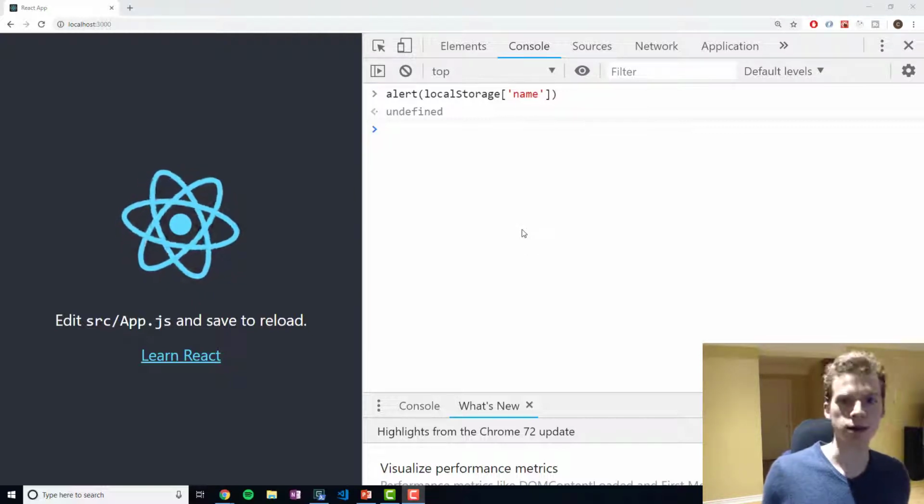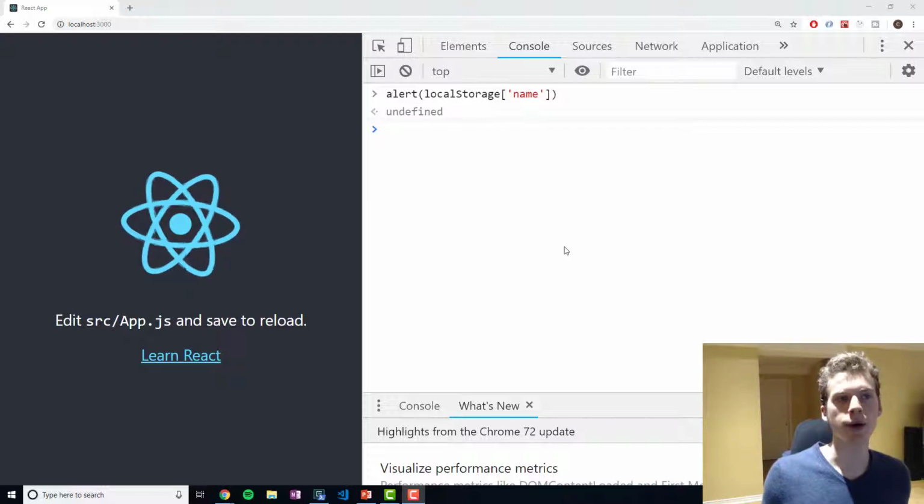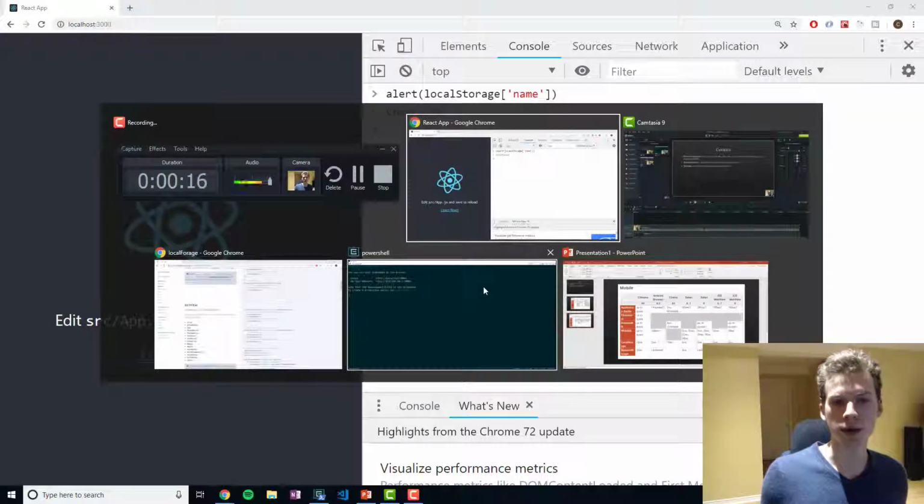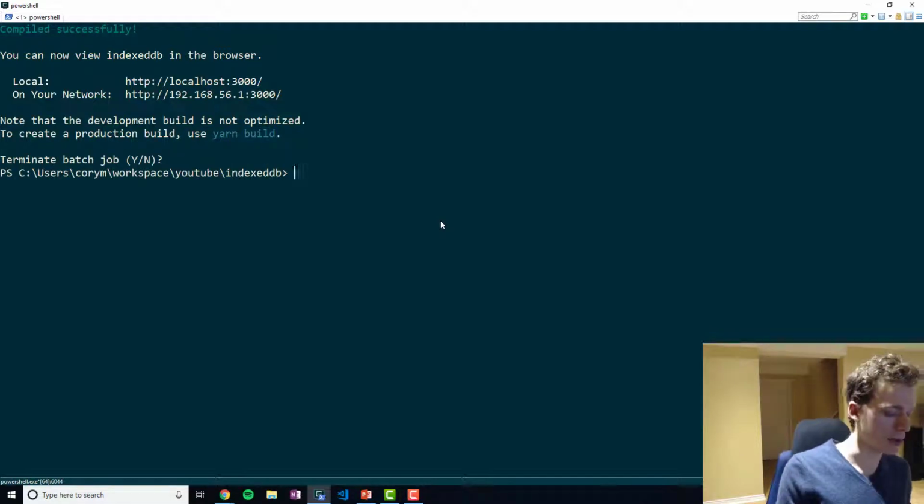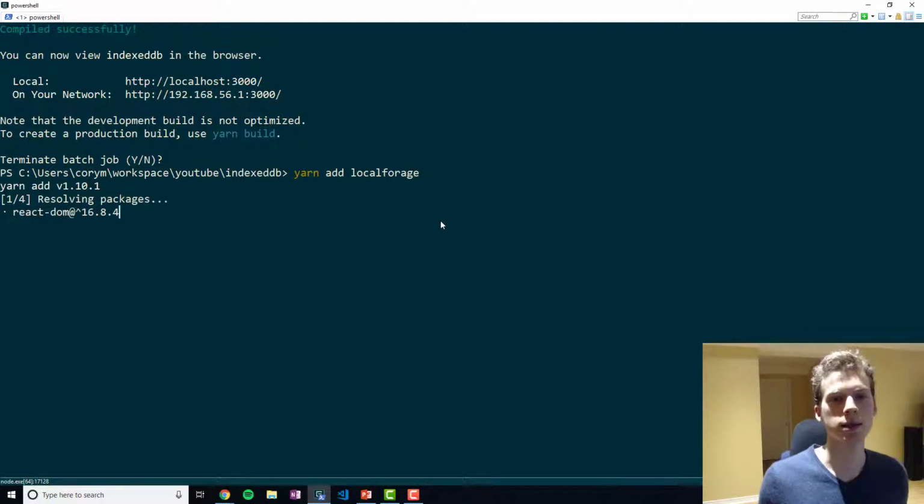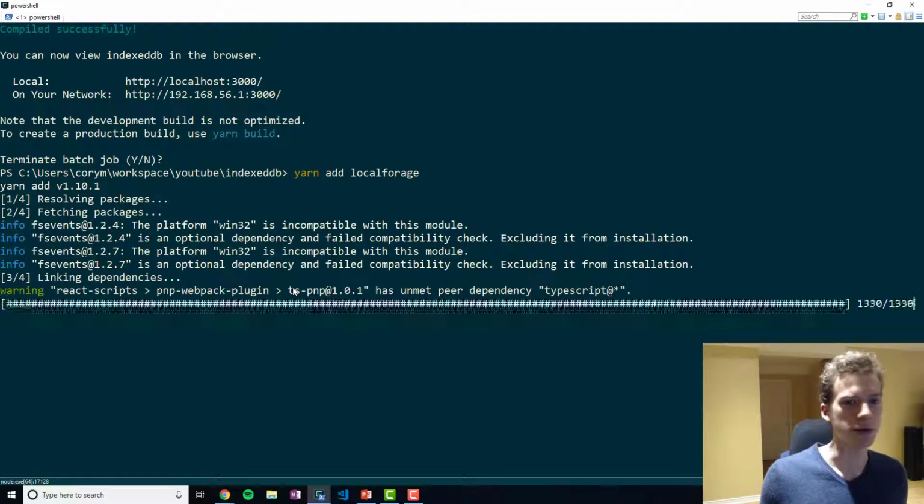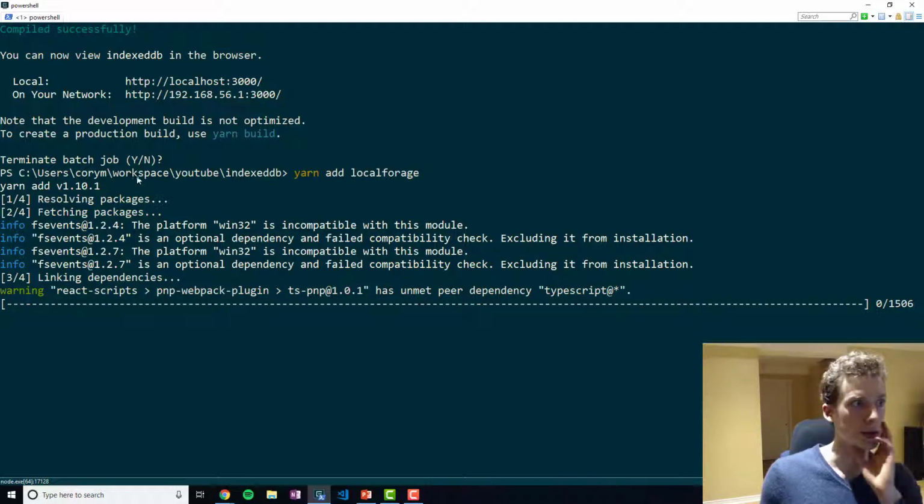So now let's take a look at IndexedDB. Now, I don't actually recommend using the IndexedDB API directly. What I would typically do is use an npm package. There's a bunch, but the one I use is localForage. This is basically a promise-based wrapper to the functionality of IndexedDB. Again, I'm going to pause the video and come back when this is installed.